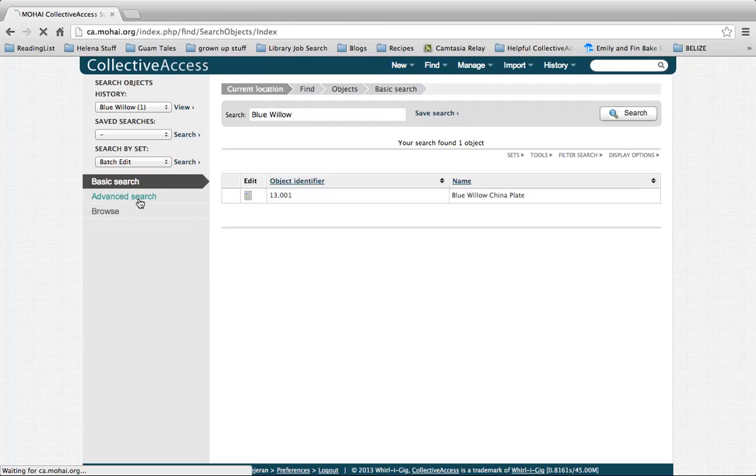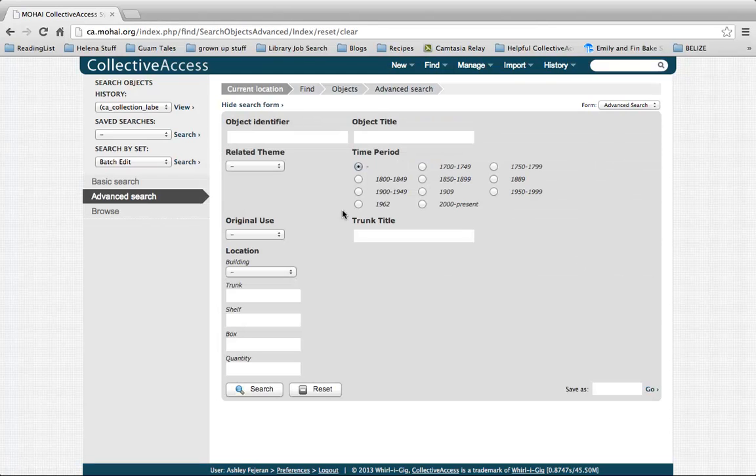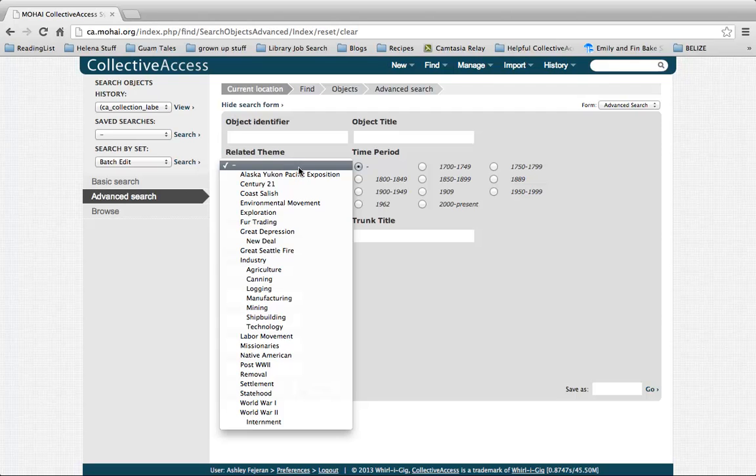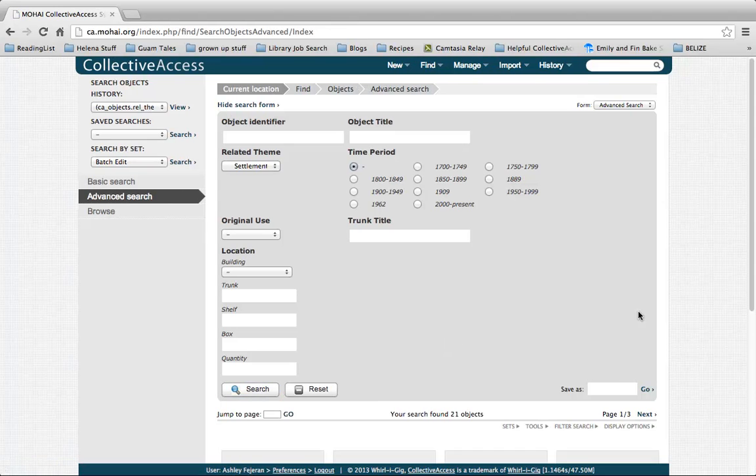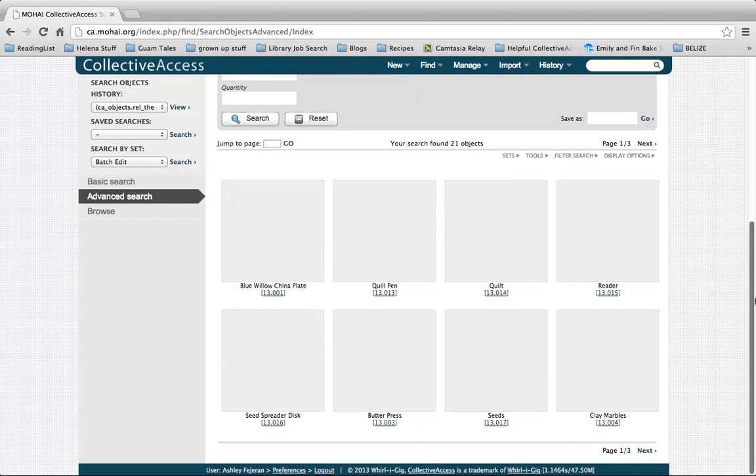The other thing, though, that you might want to do is an advanced search, and we have built this particular form. It's called the advanced search form, with some custom fields, including things that we thought might be helpful to collect certain items altogether for. So you can search by object ID, you can search by related theme. So if you're looking for all the items that are included in the Great Depression or the Great Seattle Fire, or something like settlement, you can choose that and then hit search, and it should co-locate all of the items that are listed under settlement theme.